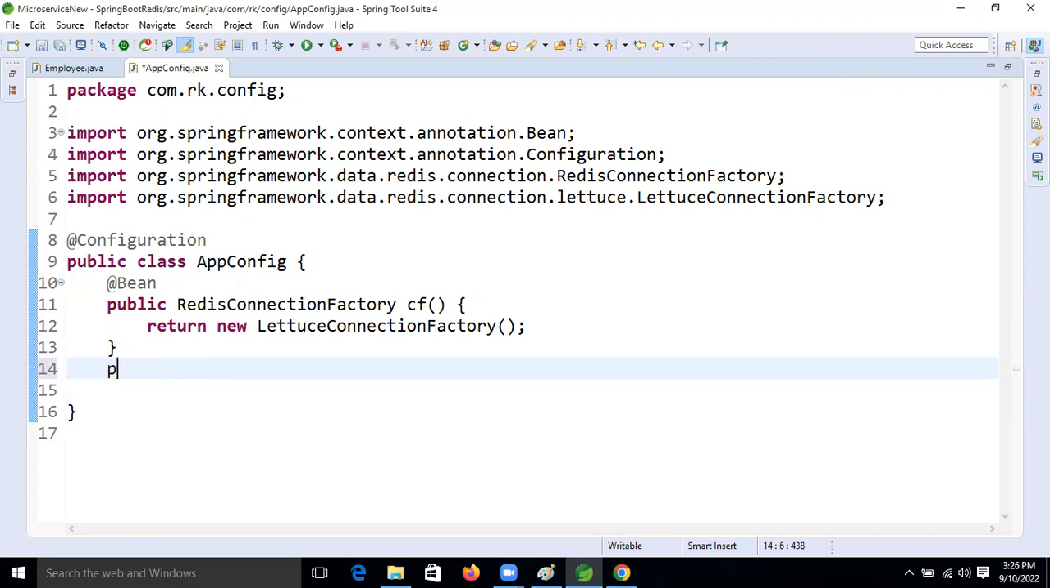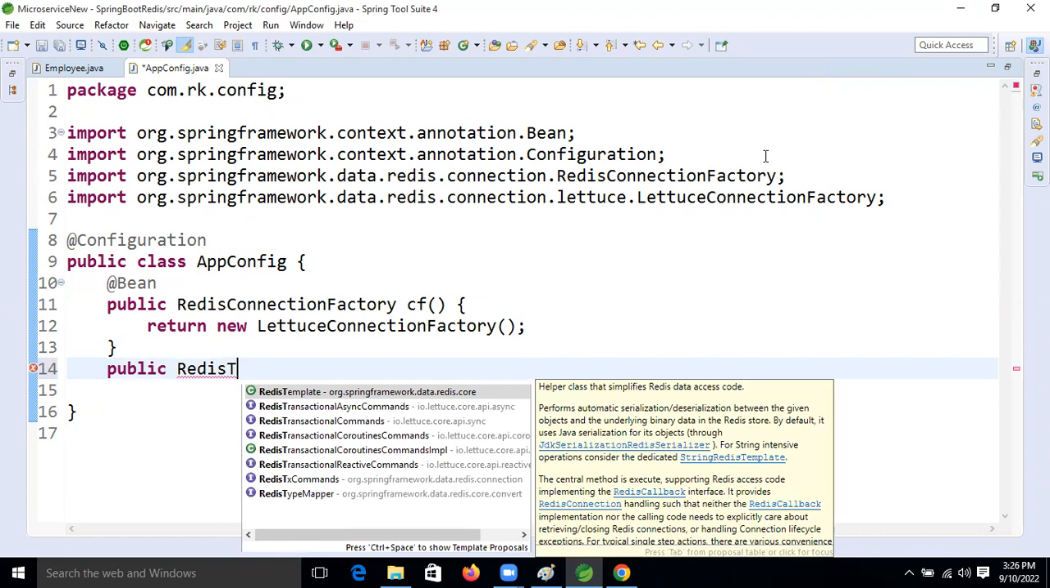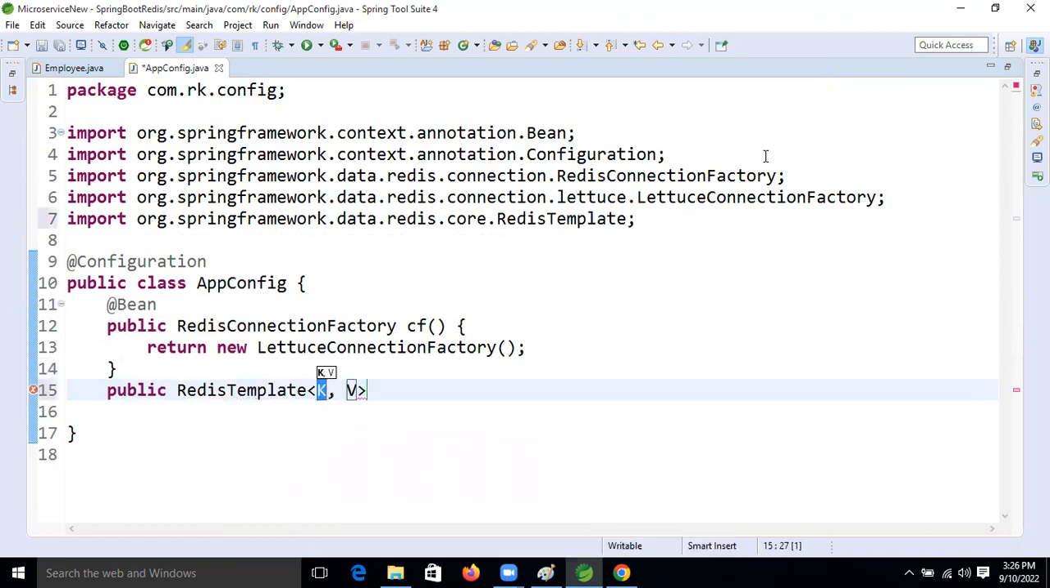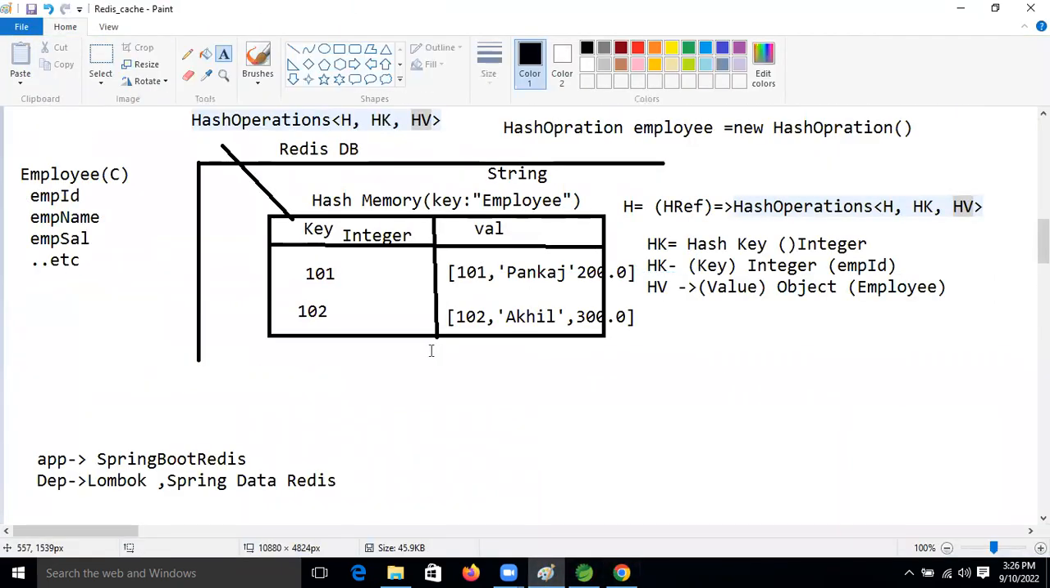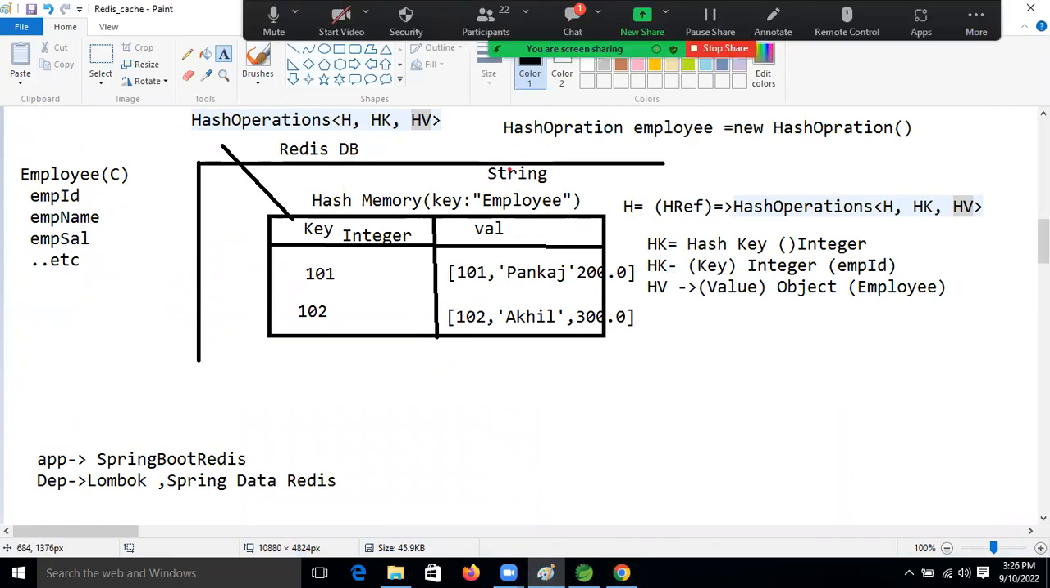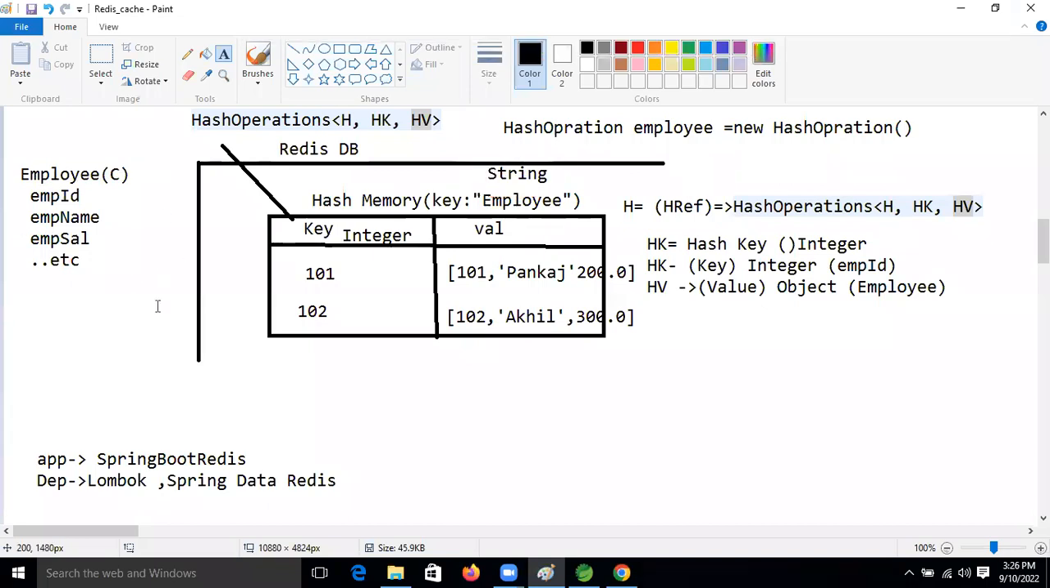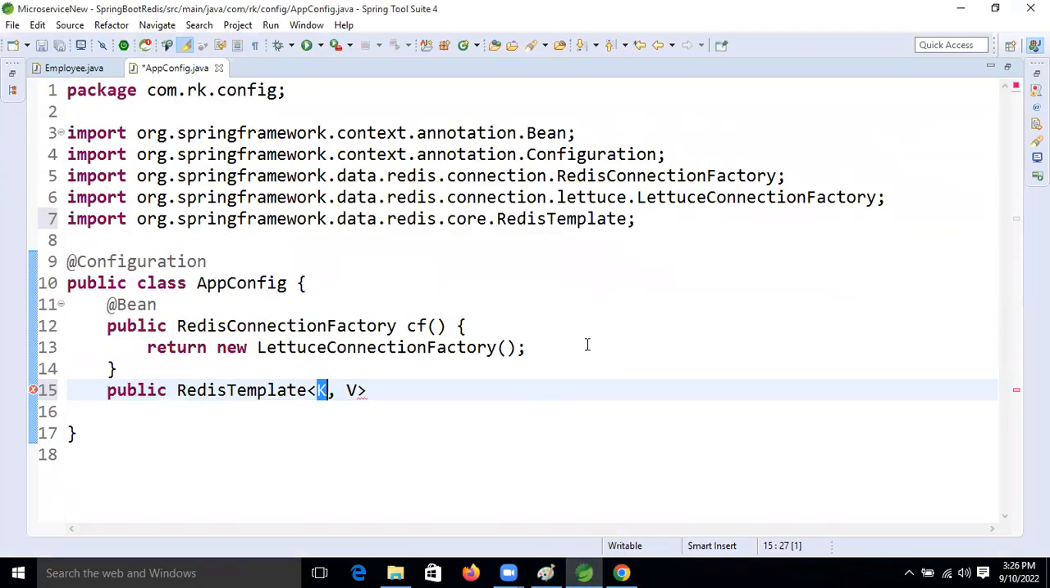RedisTemplate, right? So here, what I'm going to do now: public RedisTemplate. I'm taking RedisTemplate. RedisTemplate is asking for two things. One is String, as the key, and another one is Object, as the value. So here we will give String, and for the value let's give the Employee object.